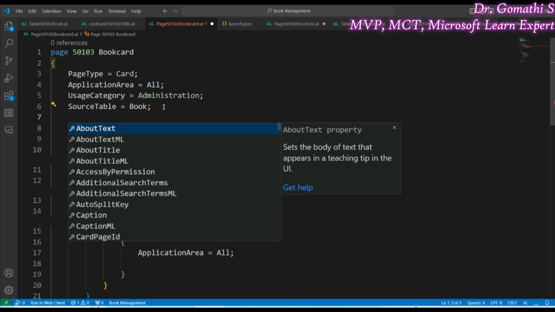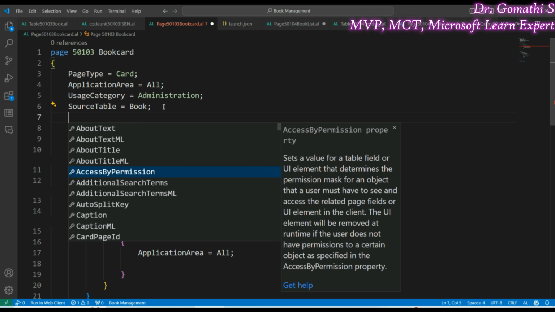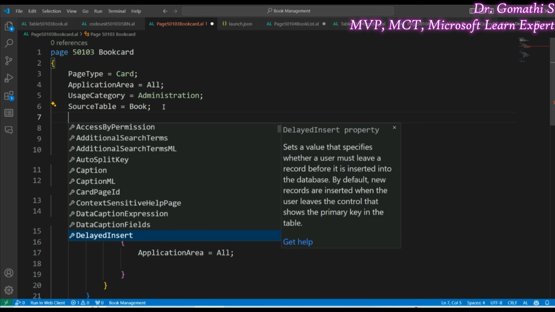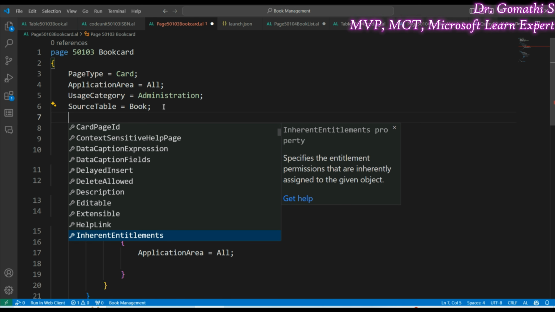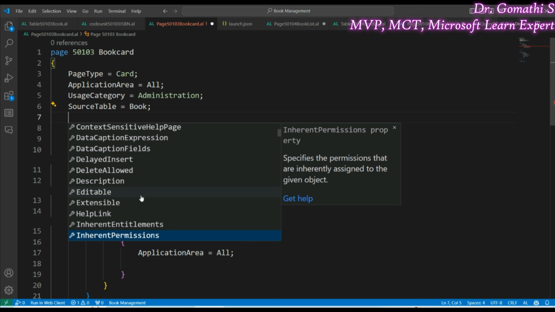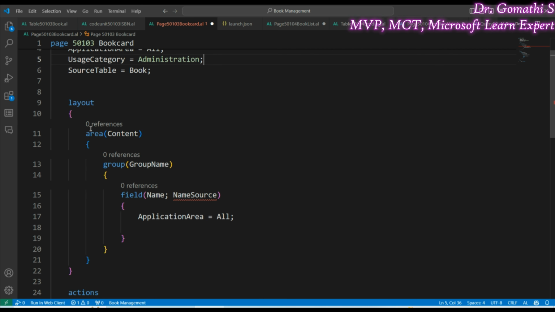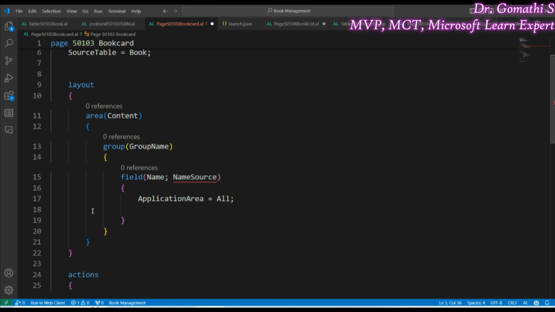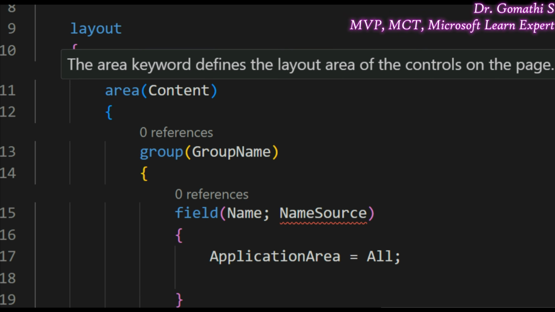If you want to add more properties, just enter and press Ctrl+Space. You can see various properties here: caption ML, card page ID, everything. Editable: if you want to make it editable, false, true, whatever, you can give that. And this is the layout, like how you want to see the fields in the page, how you want that page to look. So this is the complete layout section.